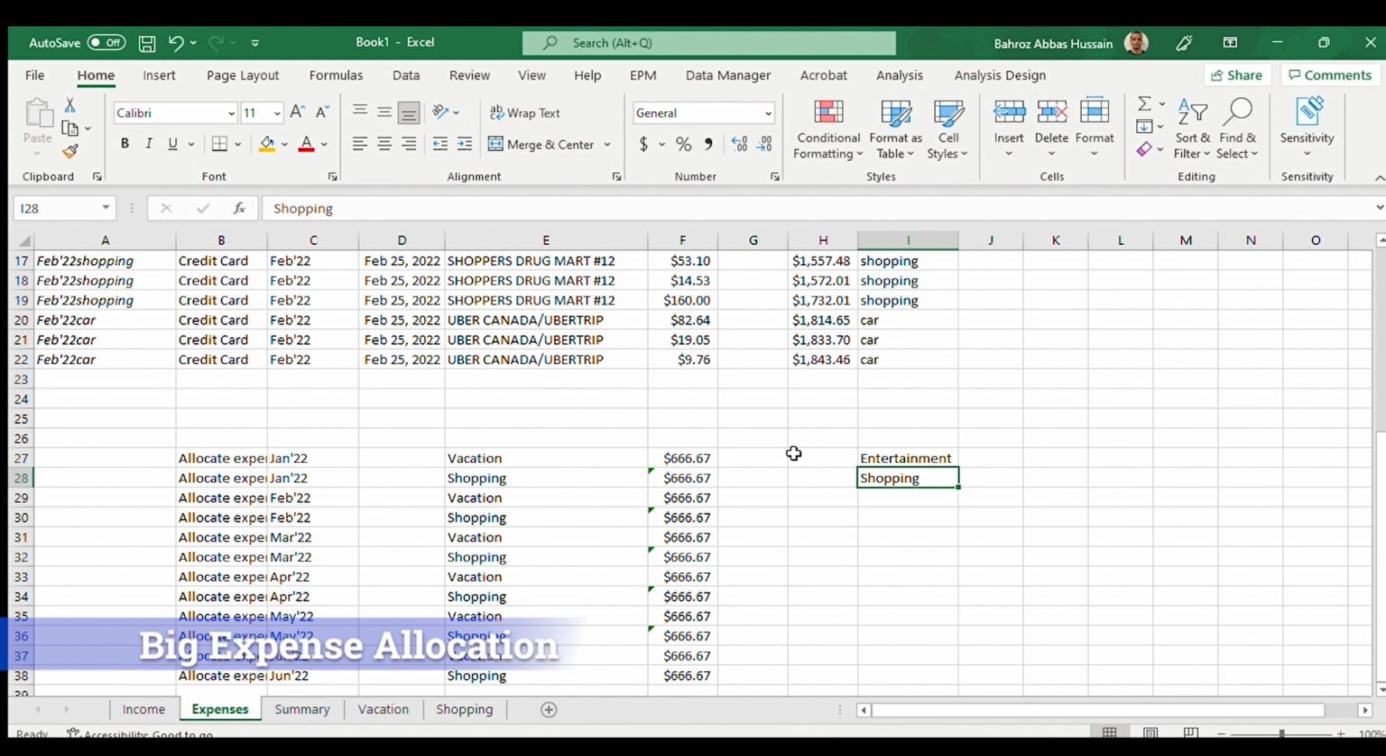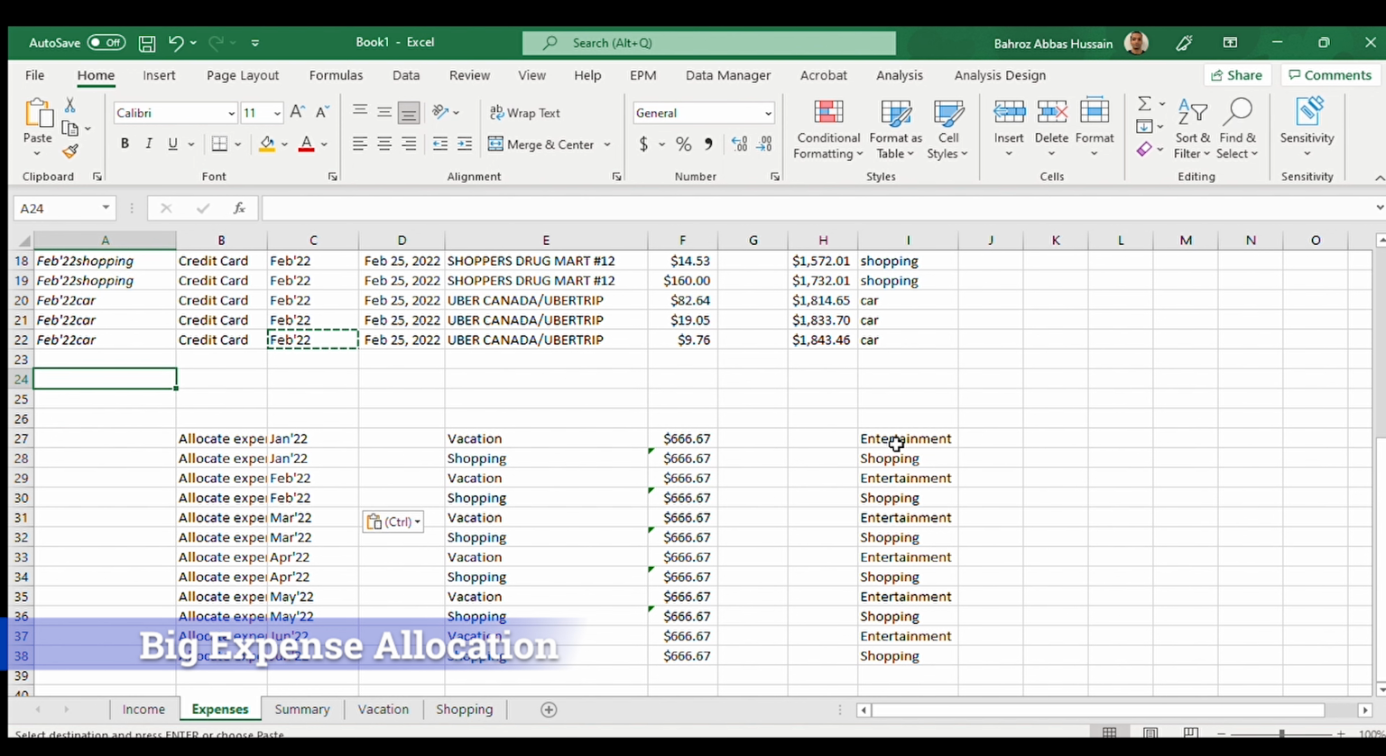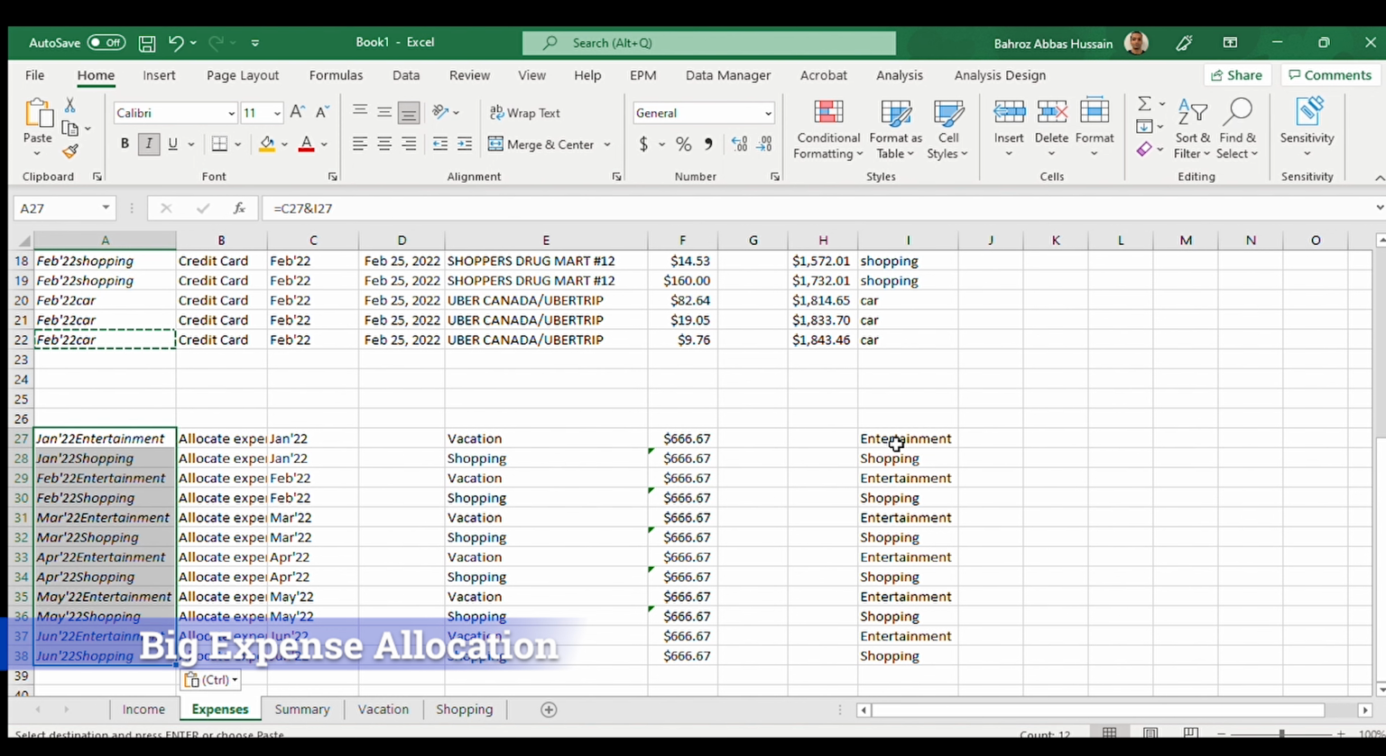Here we classify them as entertainment and shopping. Again, this classification is important so the summary sheet can pick up all these numbers and club them into those sections. Make sure we update the key column as well, so the formula in the summary sheet works and picks up the numbers from the sheet. Now we'll go in the summary sheet and see if these numbers are reflected.